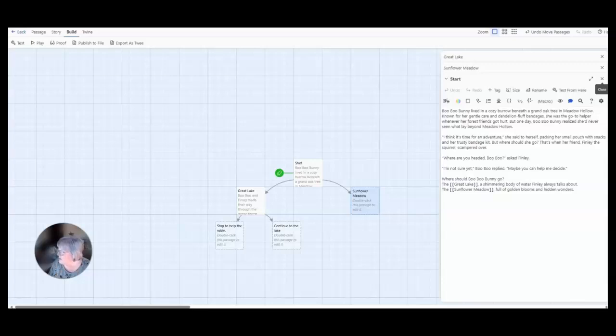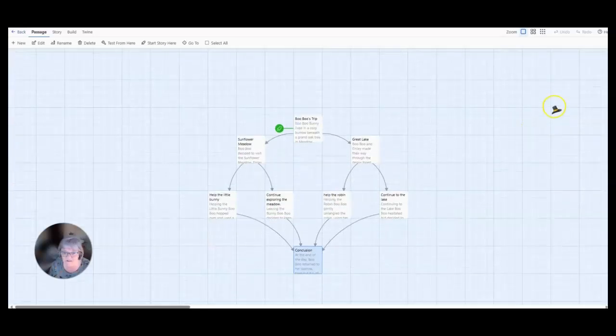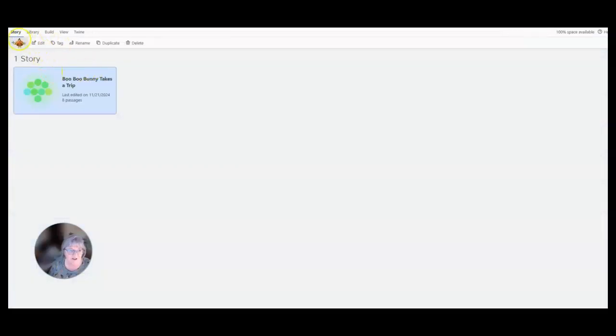And let me show you how this all worked out with Boo Boo. This is what I created. And so here's Boo Boo's Trip. Oh, it was reversed. Sunflower was on this side and Great Lake was on this side, and then Help the Robin, Continue to the Lake, and pretty much everything ended up at the same conclusion. But you can do that. Now remember, you just go here. So click on New, create one of your own, and have fun with it.